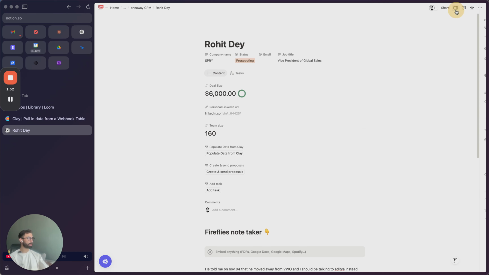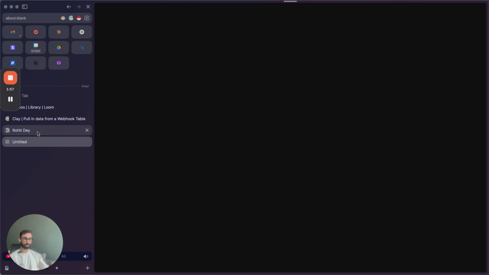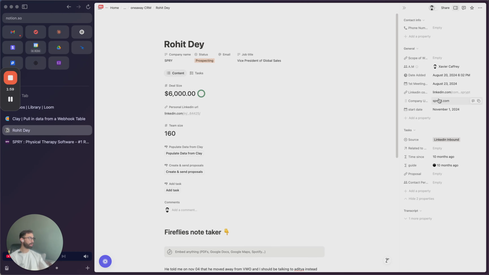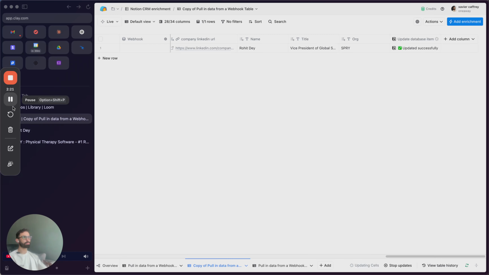And then if I click on view more details over here, I can quickly access the company that Rohit works at and the LinkedIn company URL here as well. Now, obviously, this is not a perfect system. You can see we weren't able to find his email, which is interesting because I'm going to show you who we use for email verification. But let me walk you through the Clay table one sec.